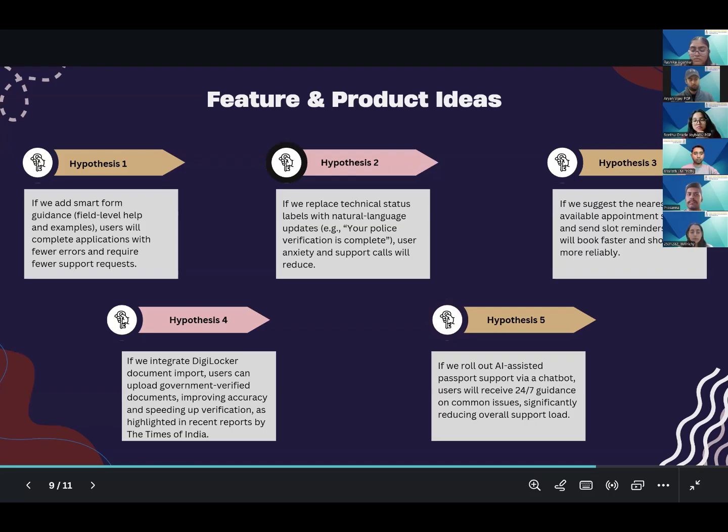Fourth, if we integrate the DigiLocker document import, users will then be able to upload government verified documents directly. This would improve the accuracy and significantly reduce the time of verification. And this direction was also highlighted in recent coverage by Times of India.